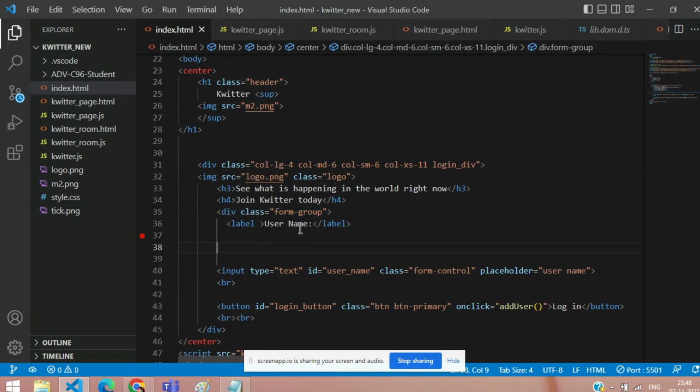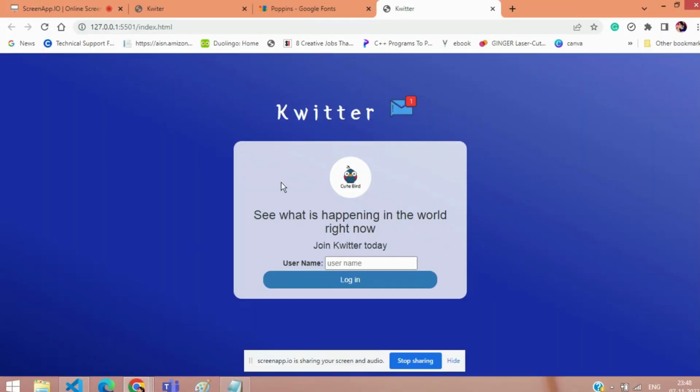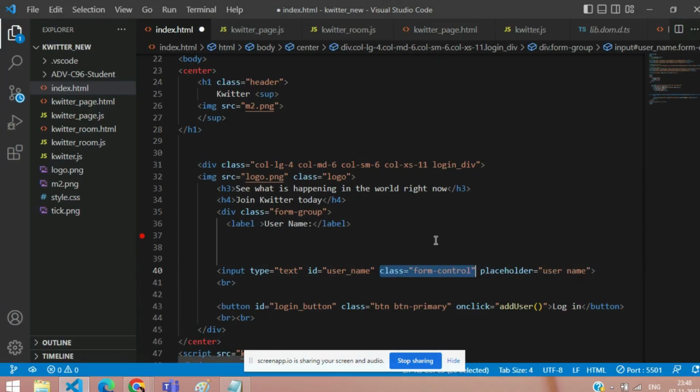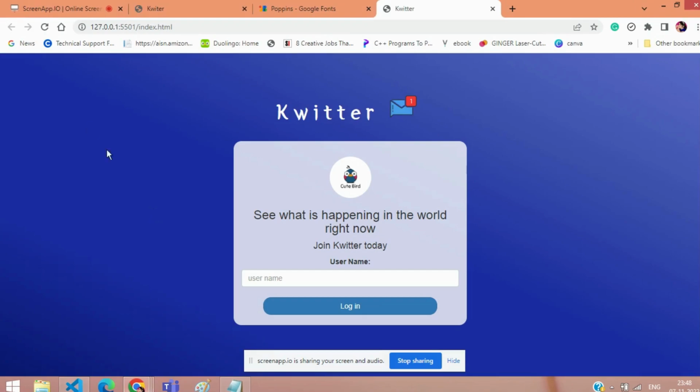And we're going to use label username, and then we're going to write the text input box, type as text, ID is user_name, class is form-control, which is another Bootstrap class. So let's remove this class and see what happens. So I'll save this. It's looking like this and it is not looking beautiful at all. So in order to beautify it, we are going to use this form-control class. It's looking much better now, isn't it?